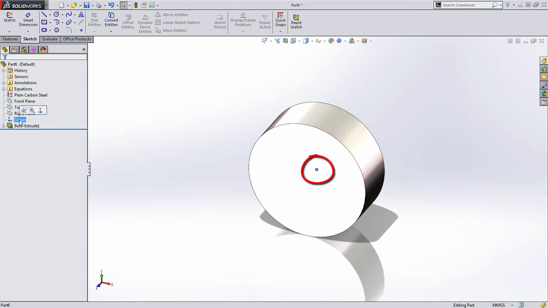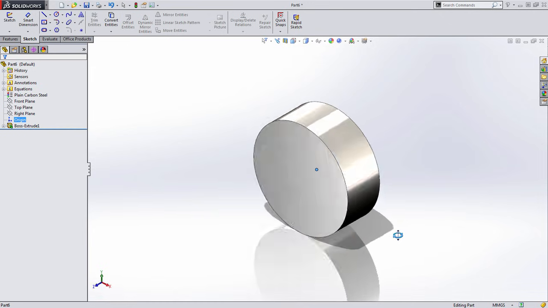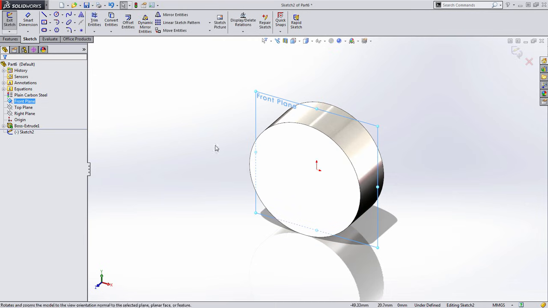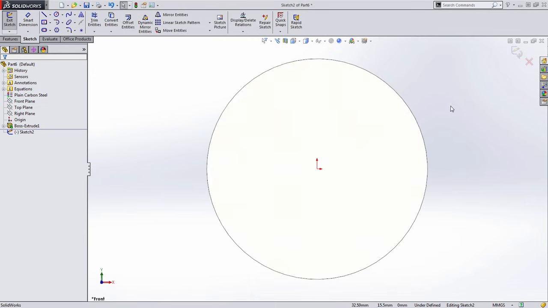Likewise, the origin is in the center of our part, directly in the center. This gives us the ability to reference that point throughout our design, and this is often an overlooked yet critical part of working in a parametric design tool. But let's go ahead and start on the front plane creating our tooth profile. I'm going to look straight on at this.